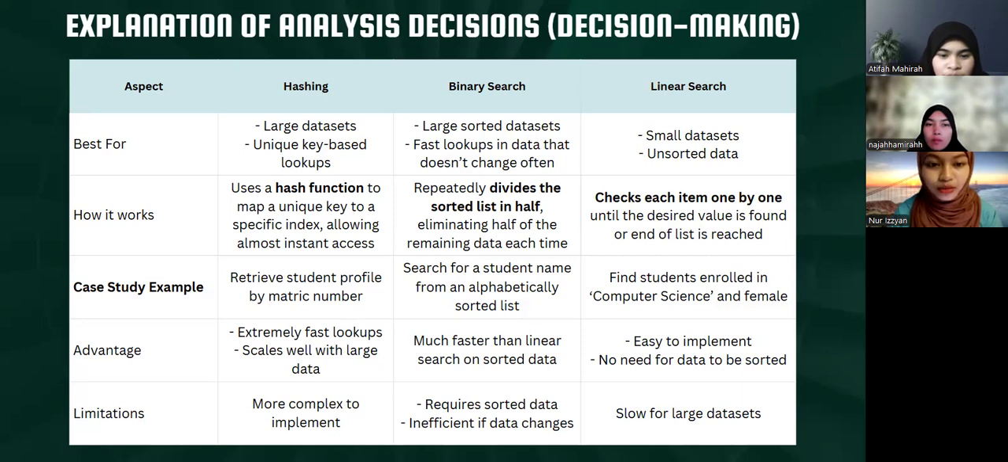Each algorithm has its strengths and weaknesses. Hashing offers extremely fast lookup and scales well, but it's more complex to implement. Binary search is much faster than linear search on sorted data, but it requires that the data stays sorted, which limits flexibility. Linear search is easy to implement and flexible. It's perfect for changing filters, but it's slow for large datasets.